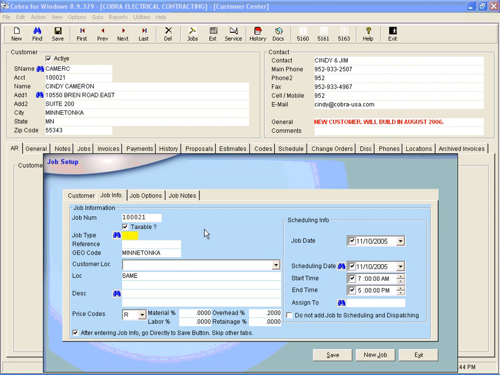Now in the job type, this is the only difference I would tell you, is to put a job type of LR for load receivables. That way whenever you see that job type later on, you know it's related to just entering the customer's beginning balance in here. That's all I need to do.